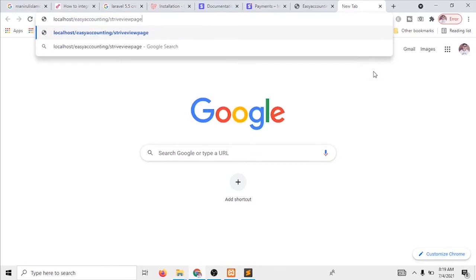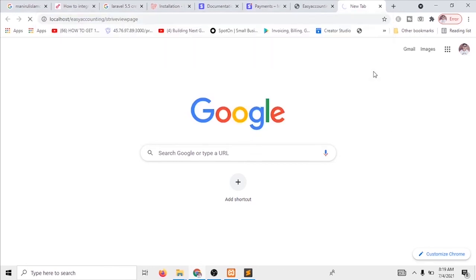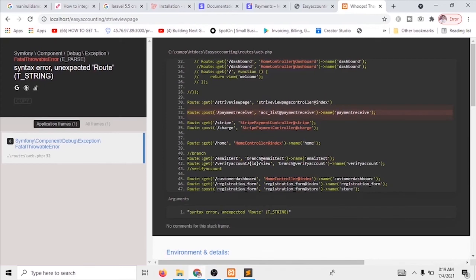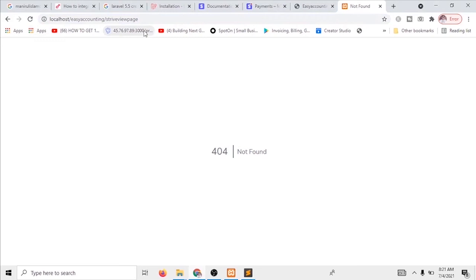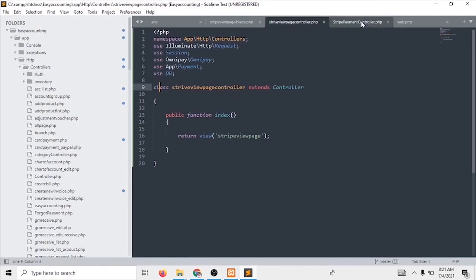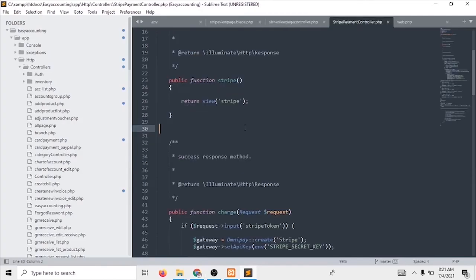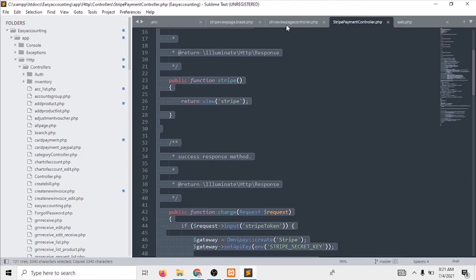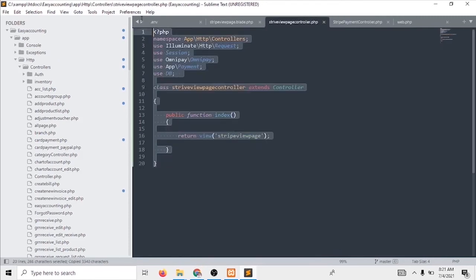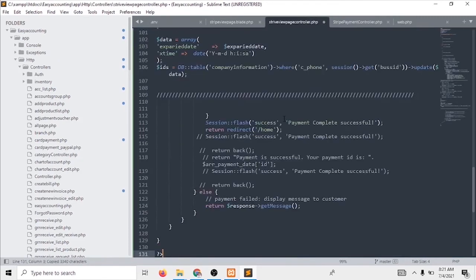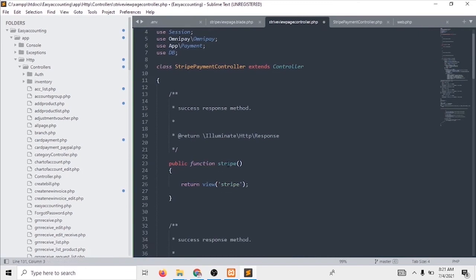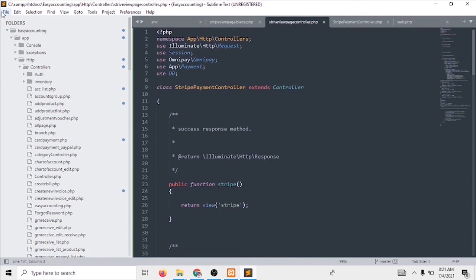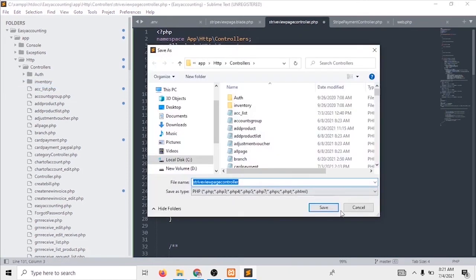Okay, I did not add the semicolon. Stripe controller page.